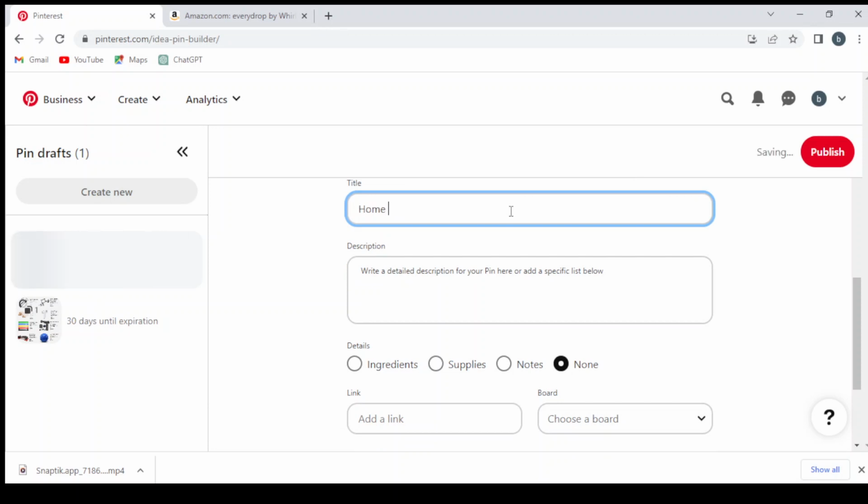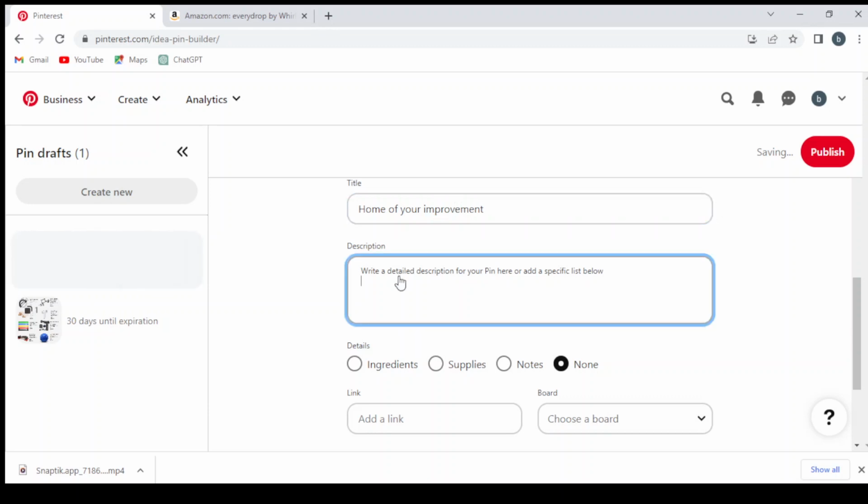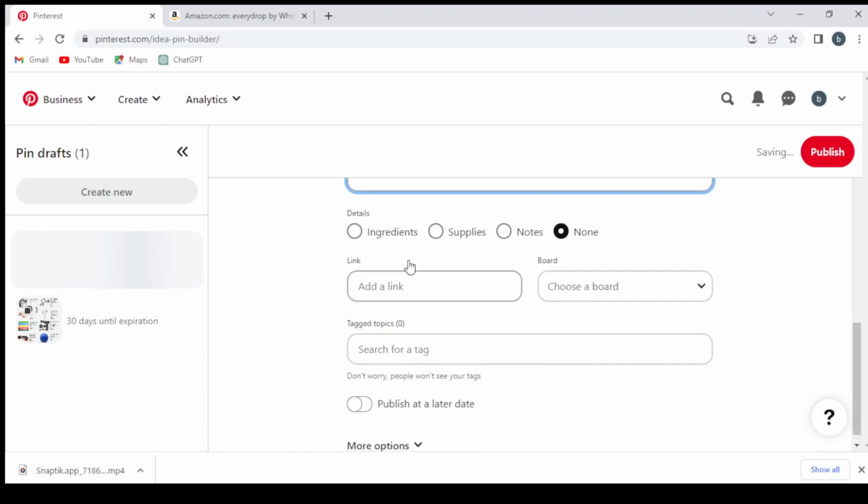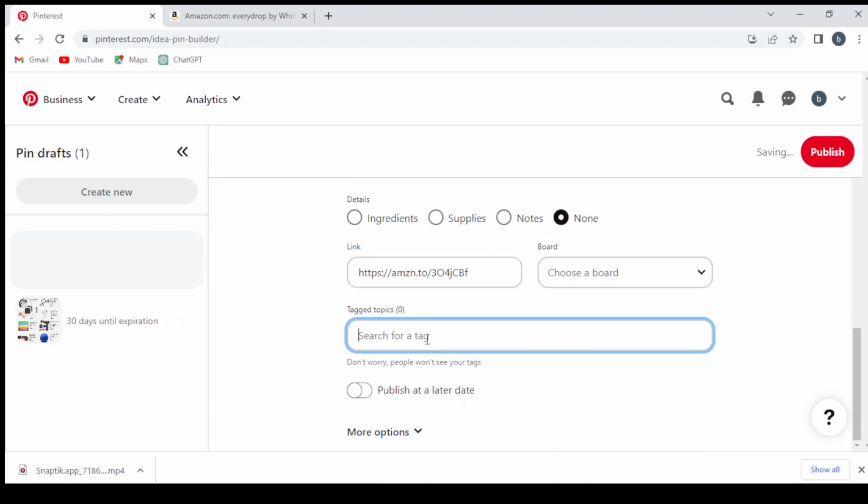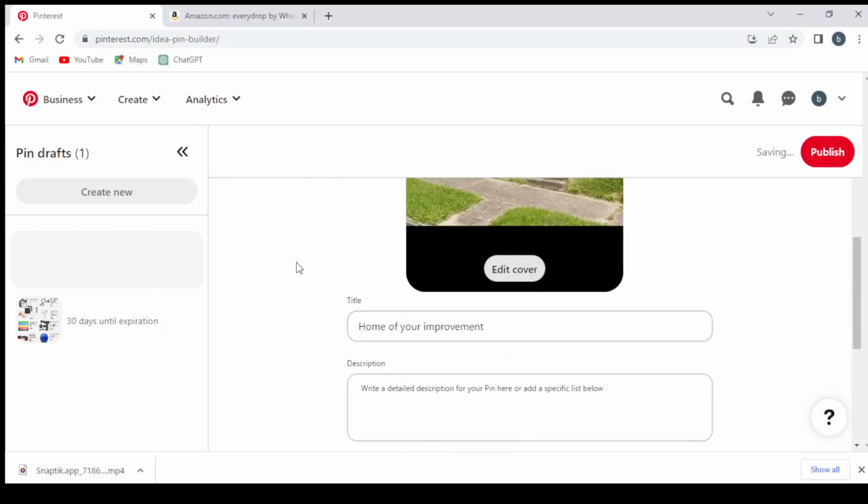You can give it a title of your choosing. This is just an example: home improvement. If you have a description, you can leave it here, and this is the place where we can leave our link. And make sure, guys, to select as many tags as you can, because that's going to make the video more viral, and it's going to recommend it to more people, even the people that are not interested in this niche.